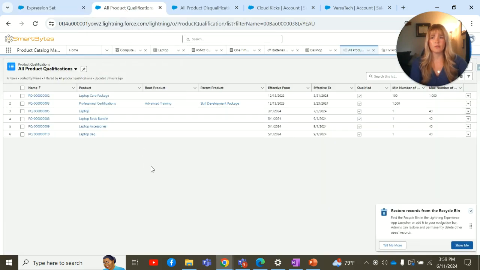I'm going to go over here to the product qualifications. This is where we are actually able to define what the product is that we are wanting to show or not show, and then what that criteria is. So as I was saying, our qualifications in this instance are going to be looking at the minimum and maximum number of employees. So for these laptop and laptop accessories, you'll see that we want to reserve these for companies that have between 1 and 40 employees.